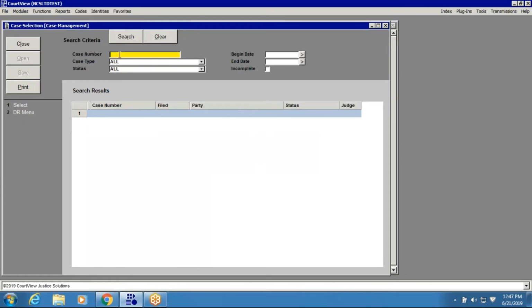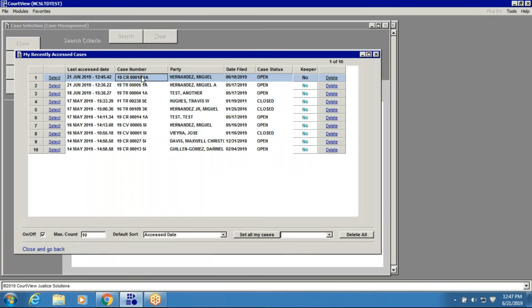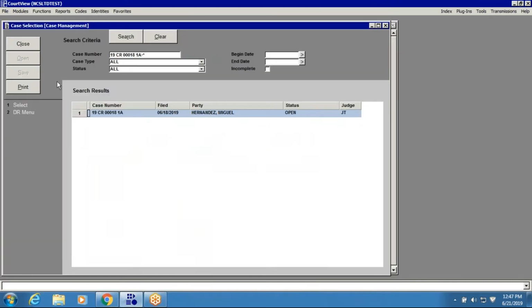Once again, it's going to ask us to put in the case, we're going to go ahead and choose the 19CR18 case. It's going to populate down here in the search results. We're going to highlight it to the left. We're going to do select. That is telling us that we're going to select this case for an AR plan.